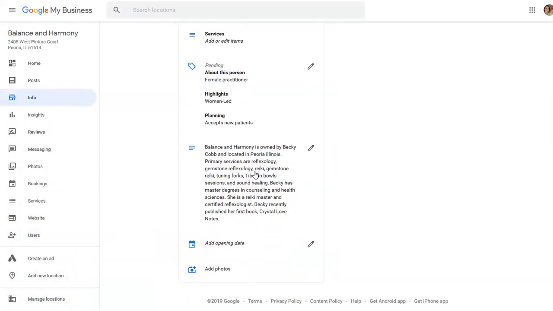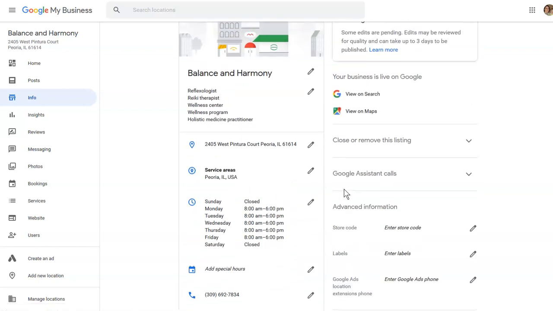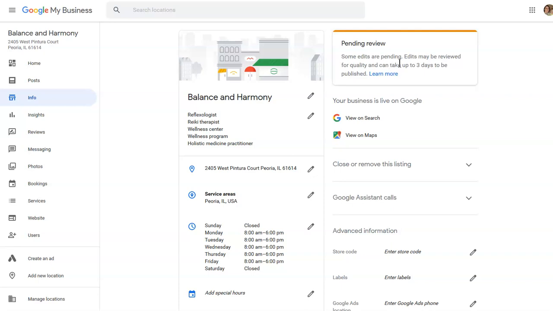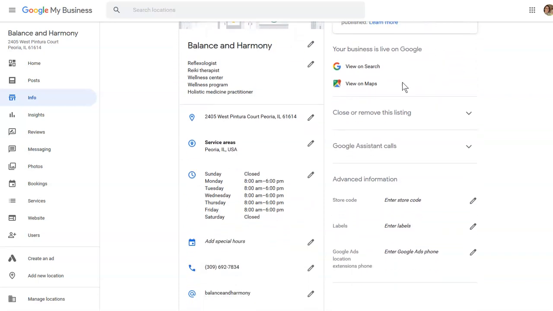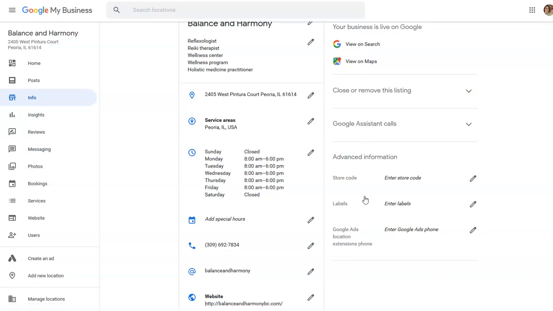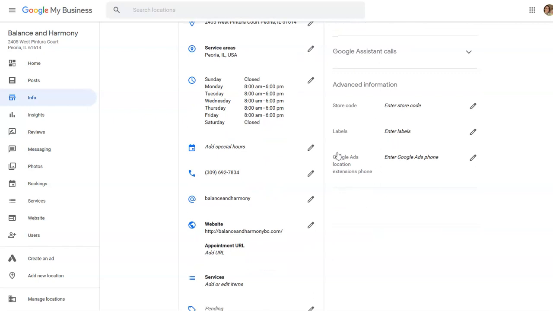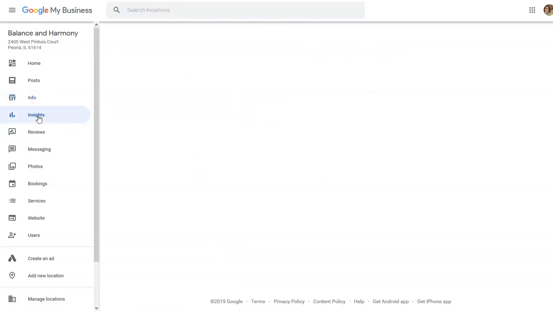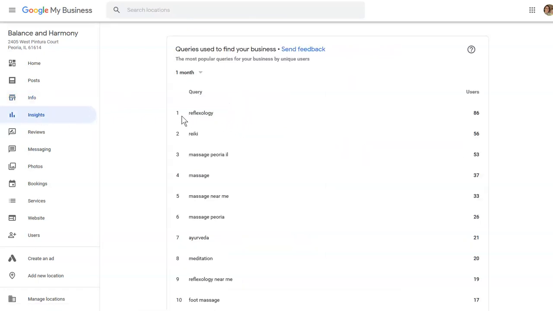And this is our description. You can add more photos from here. And because I've made some edits, you can see that there's a few things. You can check it if you want to make sure you're seeing how it looks. And then if you need to add any of these more advanced things, that's very optional too. We're going to move on to insights.